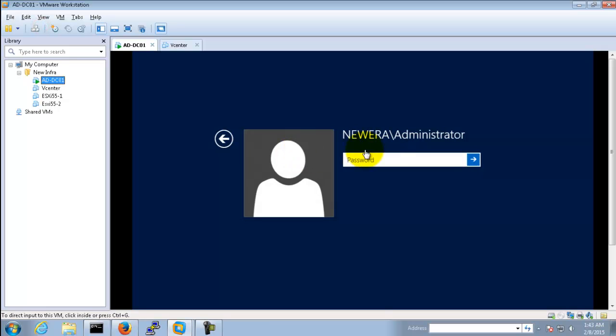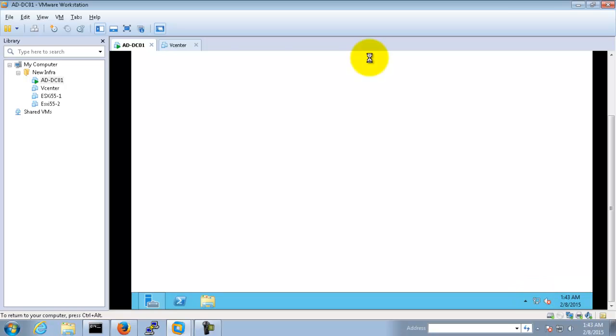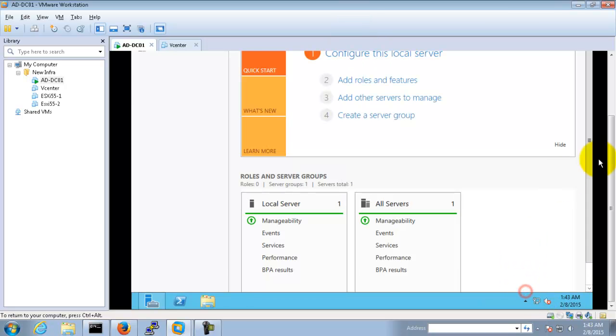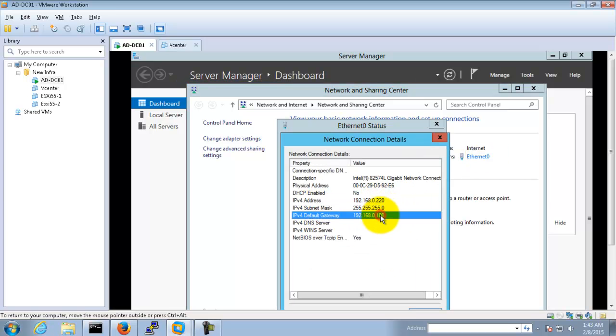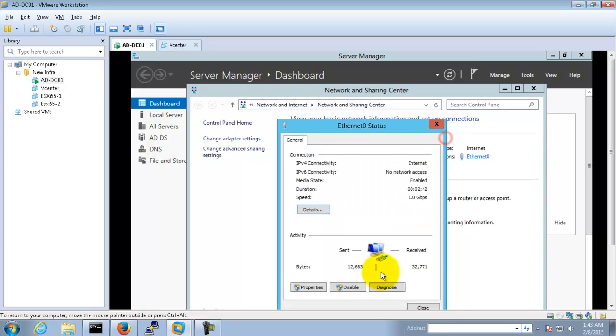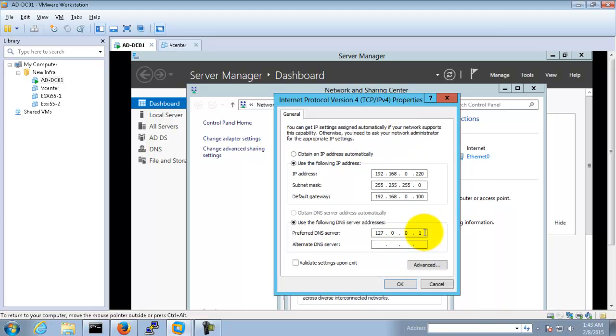Let's check our Active Directory to see whether everything is okay. Now I'm logging into my domain. I have already configured the IP for this host. This is my IP and this is my default gateway. For a more detailed view, if I go to my TCP/IP settings, I need to change this loopback address to the Active Directory address, which is 220.